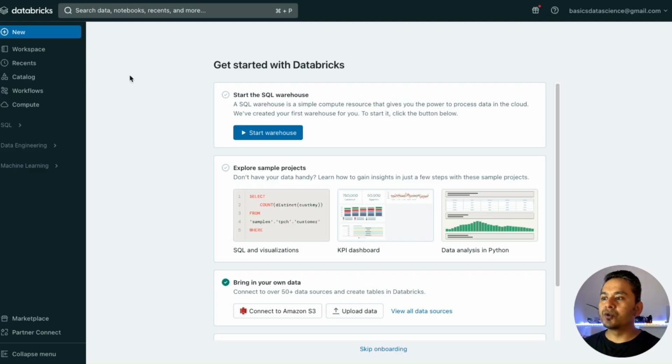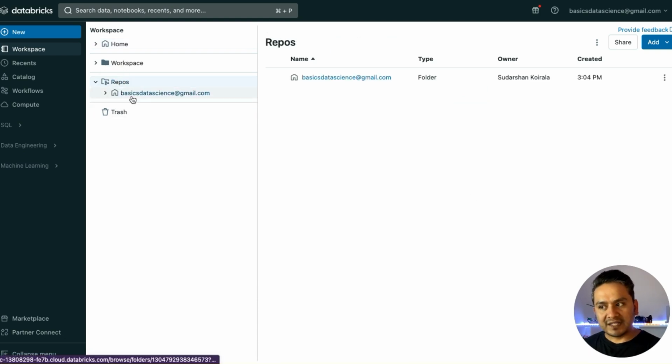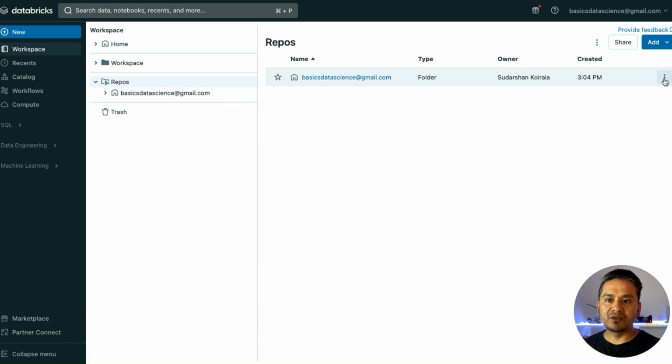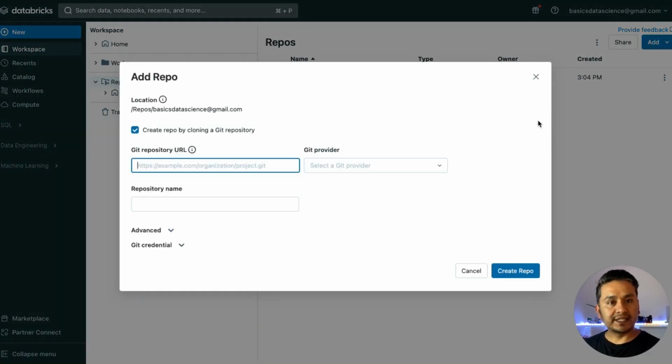Now you need to go to this Databricks UI, but you don't see any Git part here. If you go to this workspace, there is this repos. If you go inside this, you might see your email address, or if there is not, it's not a problem. You can go to these 3 dots. It will be there. It says here create Git folder. If I click this create Git folder, it will open this, okay, add repo.